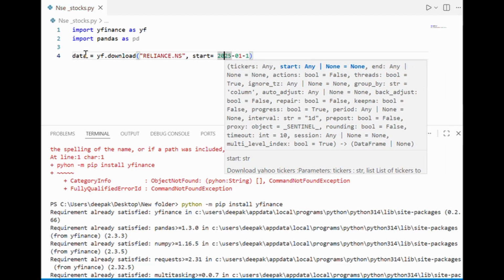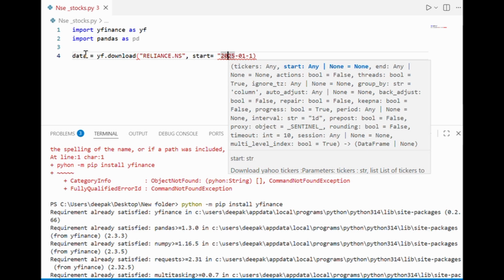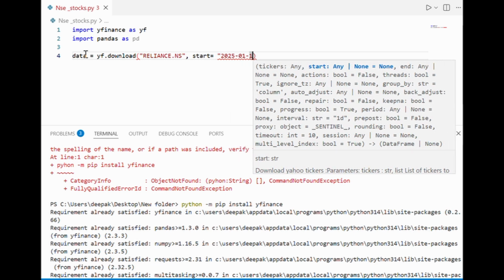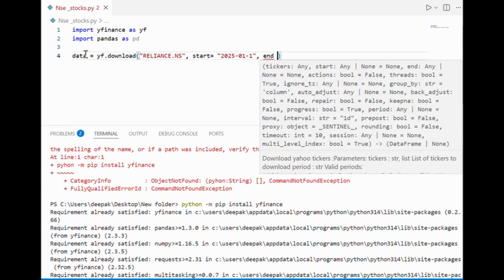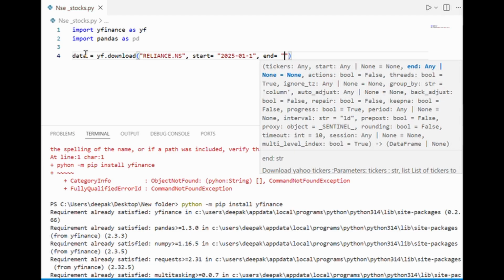Also make sure to write this as well in parentheses, in double quotes, sorry. And secondly, when I want to end this data, I'm just taking till May, but you can take it till the current date, whichever date you are watching this video. I am just taking, let's say, 5 months, and then 1 again, just only till 1.